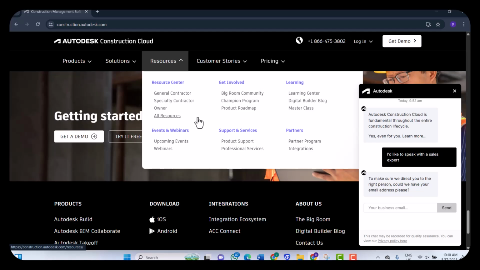Personally, I found it impressive, especially how it ties together field and office work. It is not perfect, but it is one of the most comprehensive solutions out there right now.